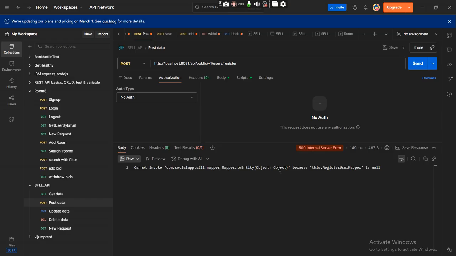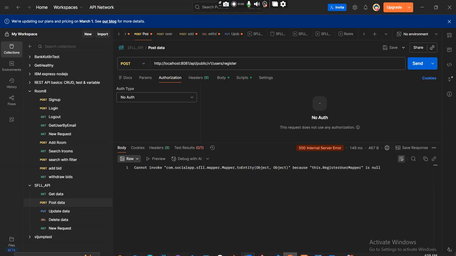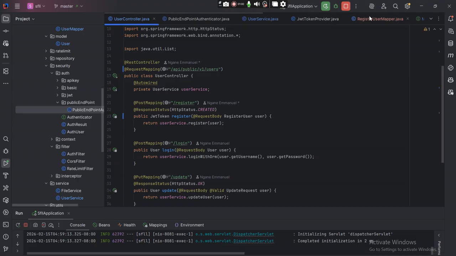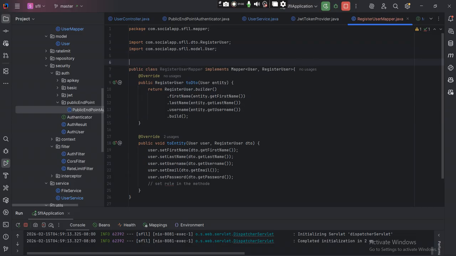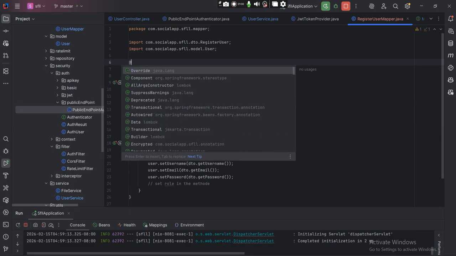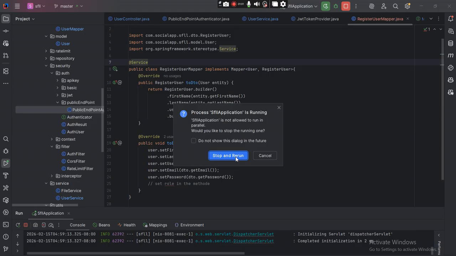So mapper to entity object because register mapper is null. Also, our register mapper here, it's a service class, so we can put component or service. I think it's service class, so you can put service there. So Spring is not picking that up, so it's not initializing it properly. Okay.